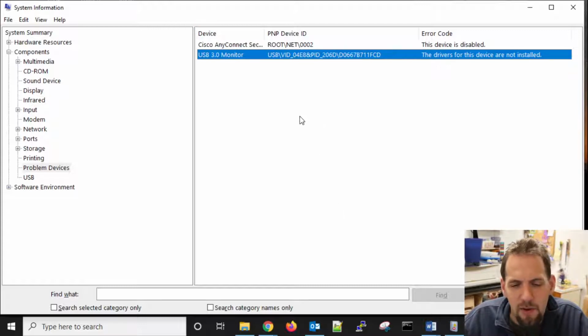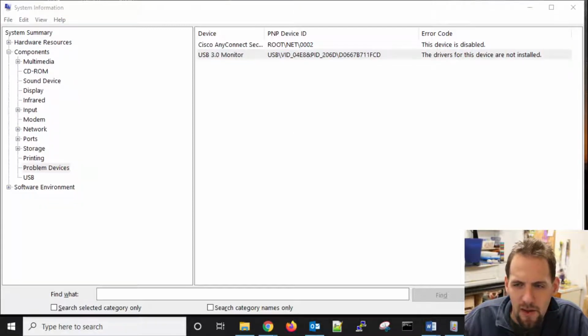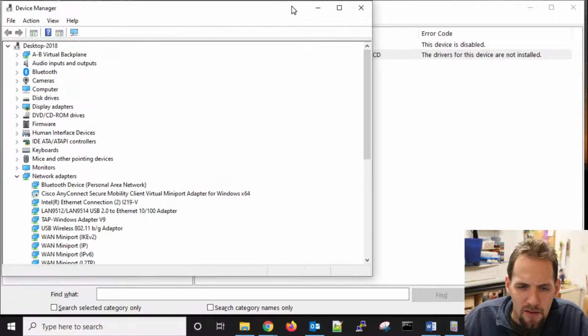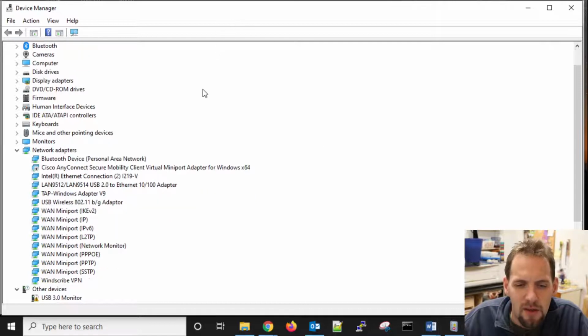Another good place, especially if it's hardware related, is Device Manager. We can get there by right-clicking on the Start Manager and going to Device Manager. And this one is actually probably the one that I come to the most, especially when you've just plugged a new device in and you're like, I don't know what's going on with it.